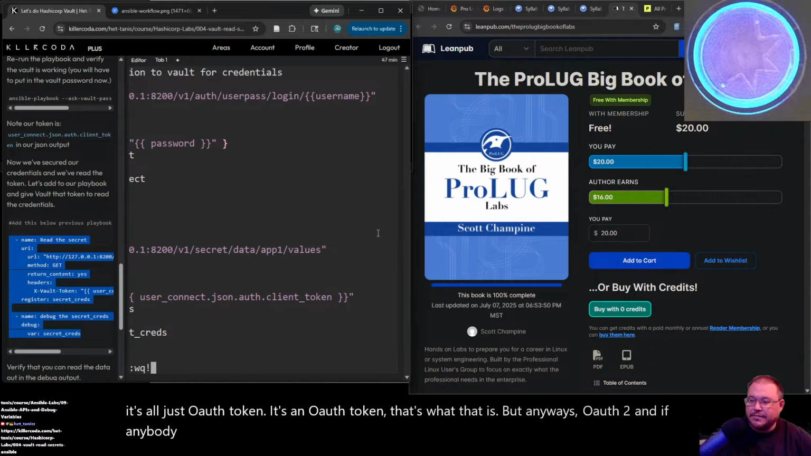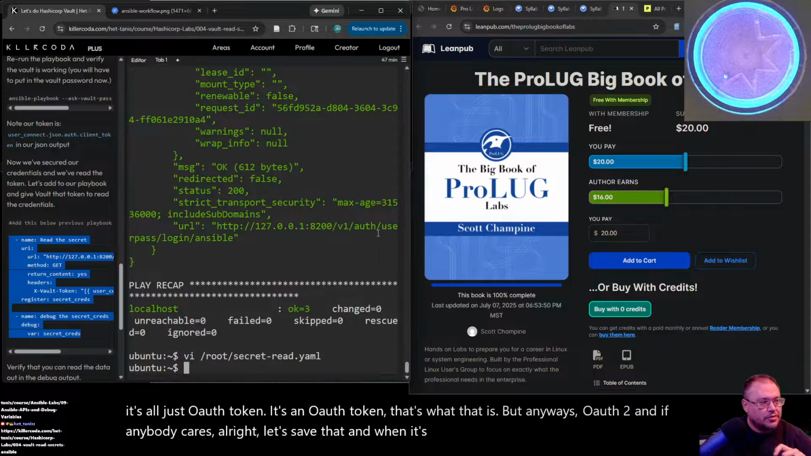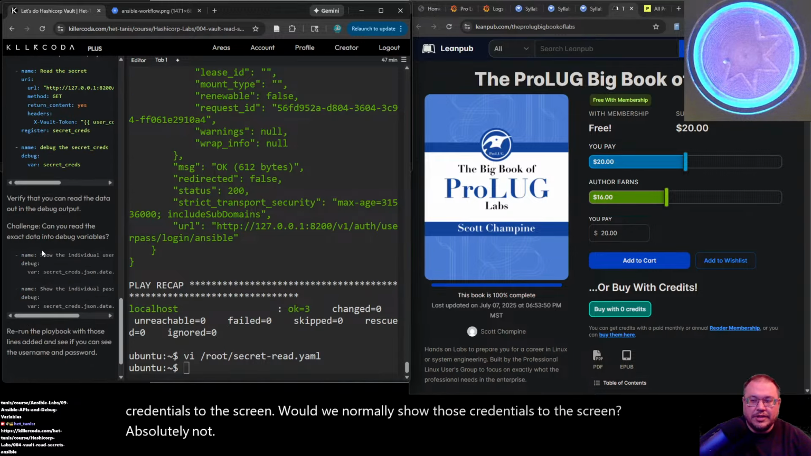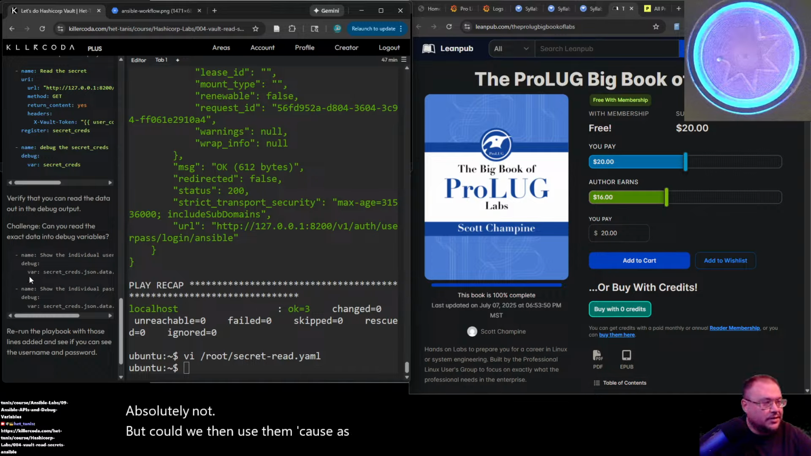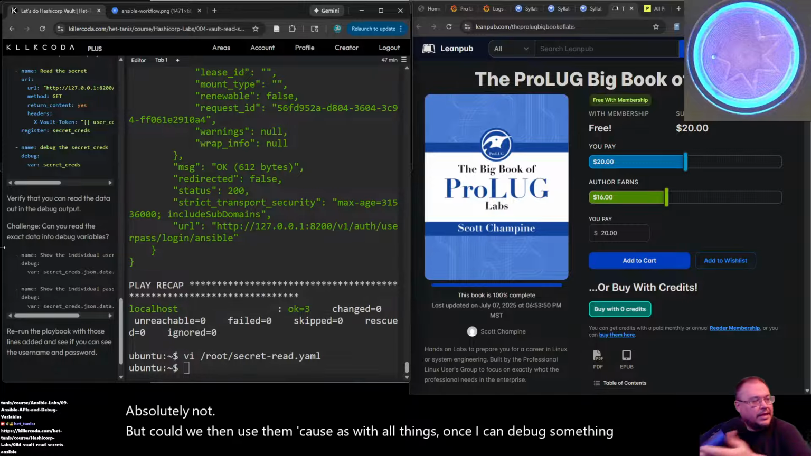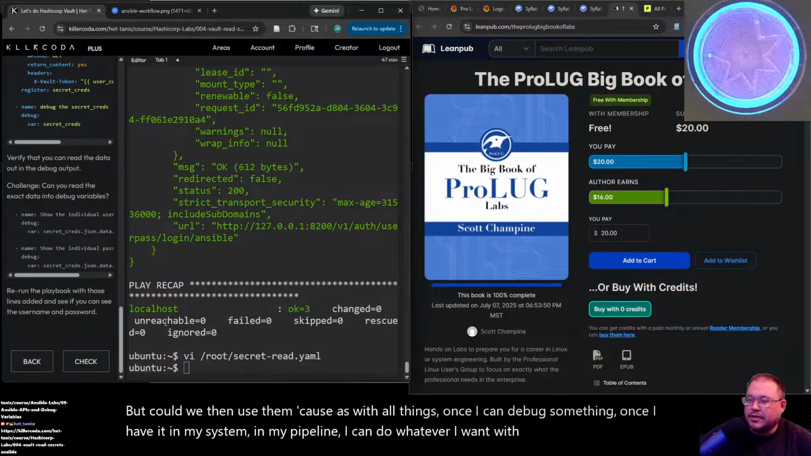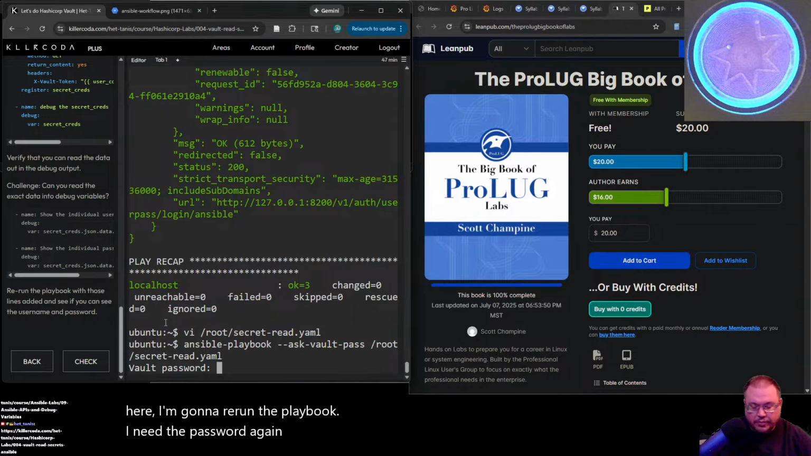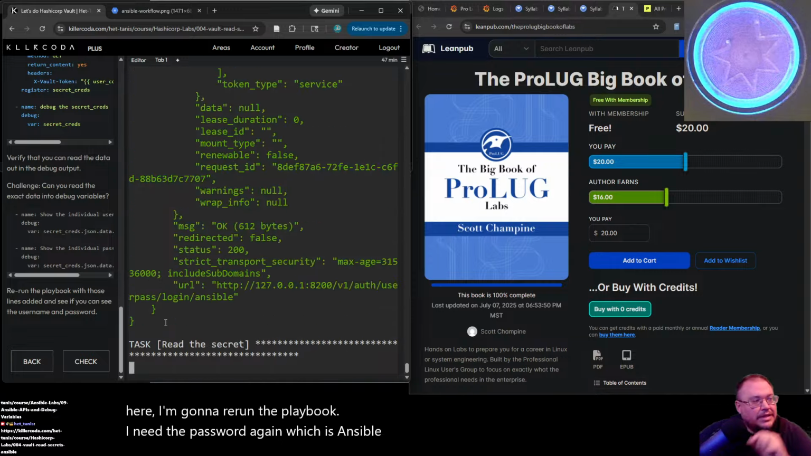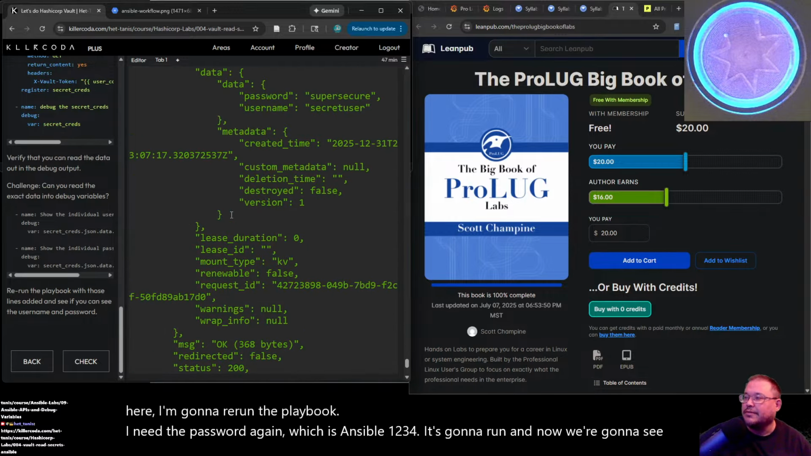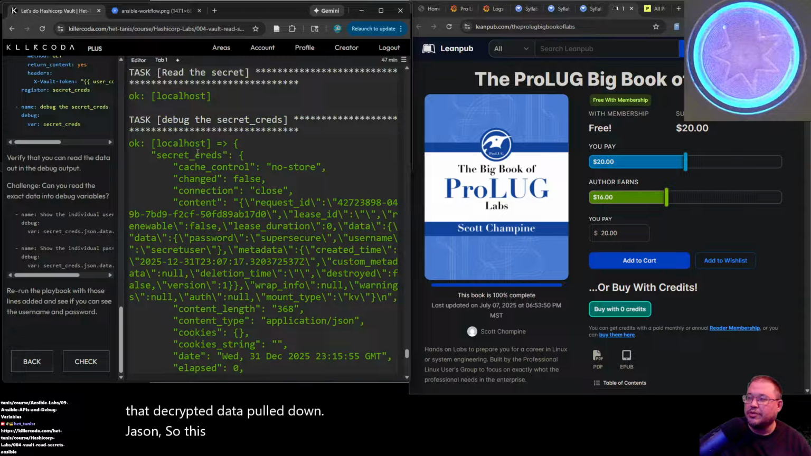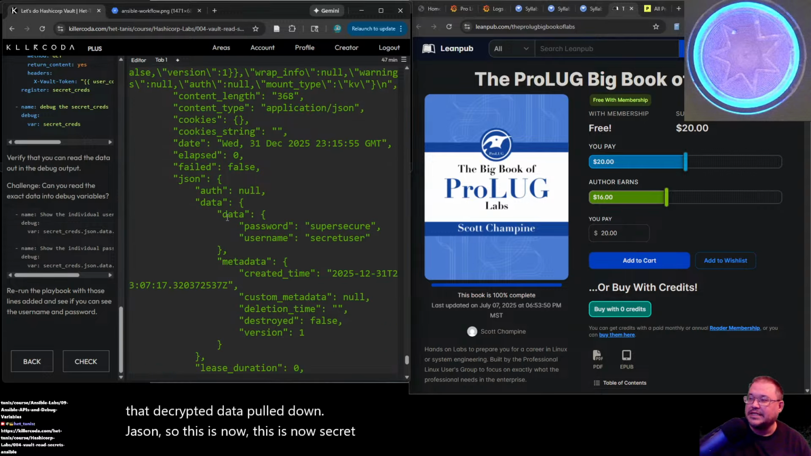All right, let's save that. And when it's done, it's going to dump those credentials to the screen. Would we normally show those credentials to the screen? Absolutely not. But could we then use them? Because as with all things, once I can debug something, once I have it in my system, in my pipeline, I can do whatever I want with it, right? So I come down here, I'm going to rerun the playbook. I need the password again, which is Ansible 1234. It's going to run, and now we're going to see that decrypted data pulled down right here. So this is now secret_creds.json.data.data.password and username.